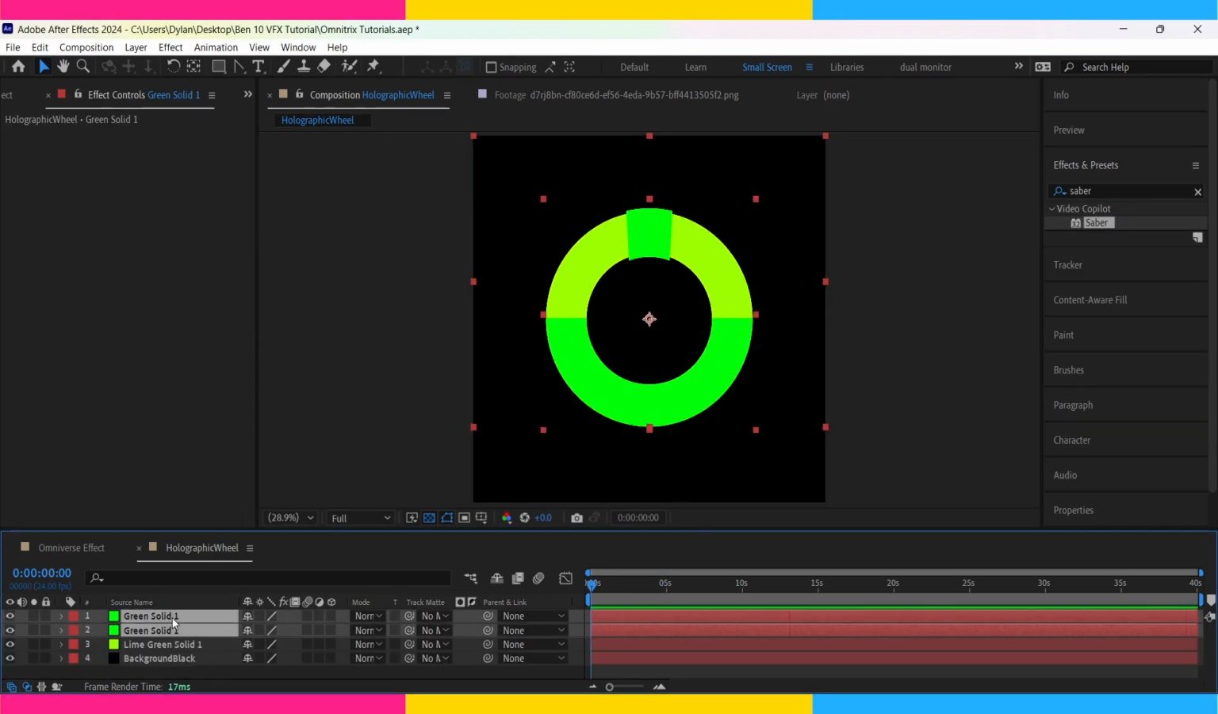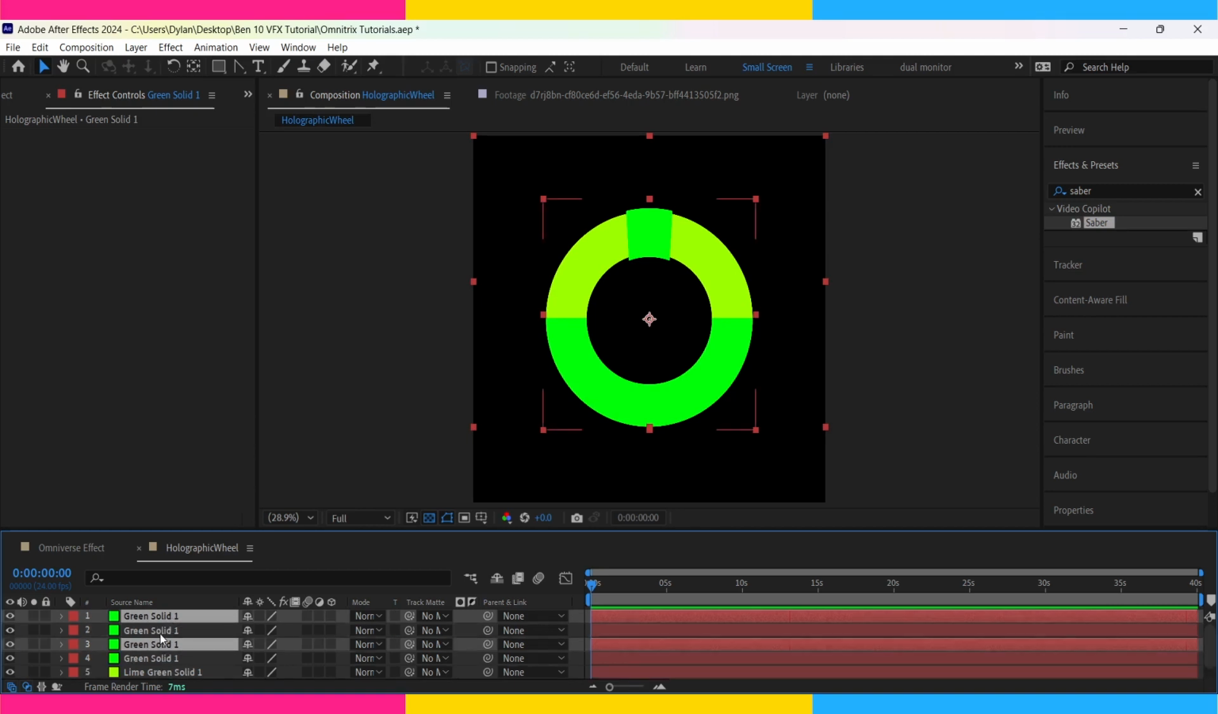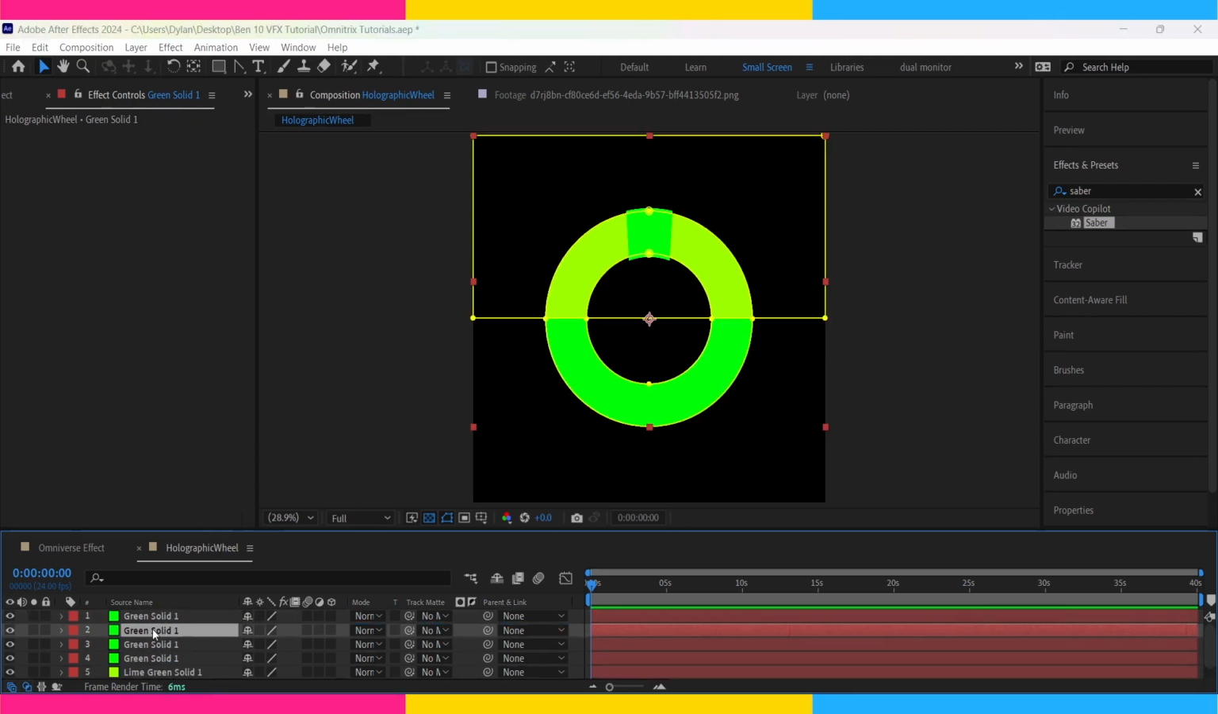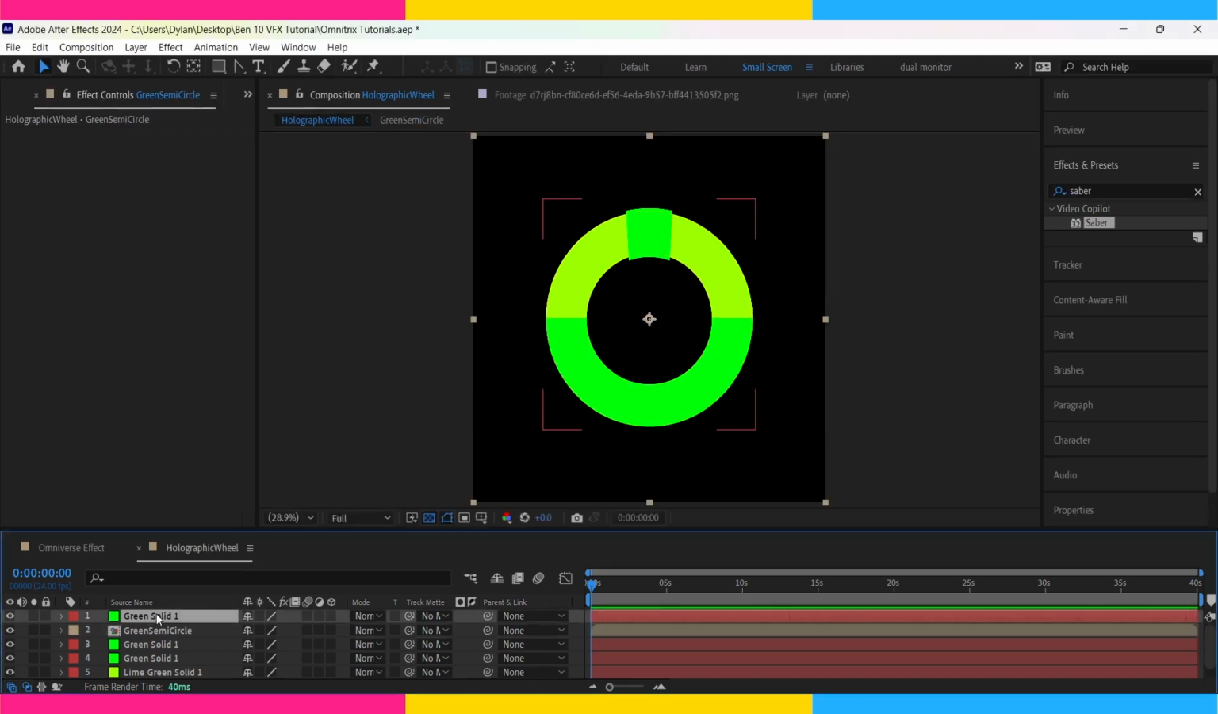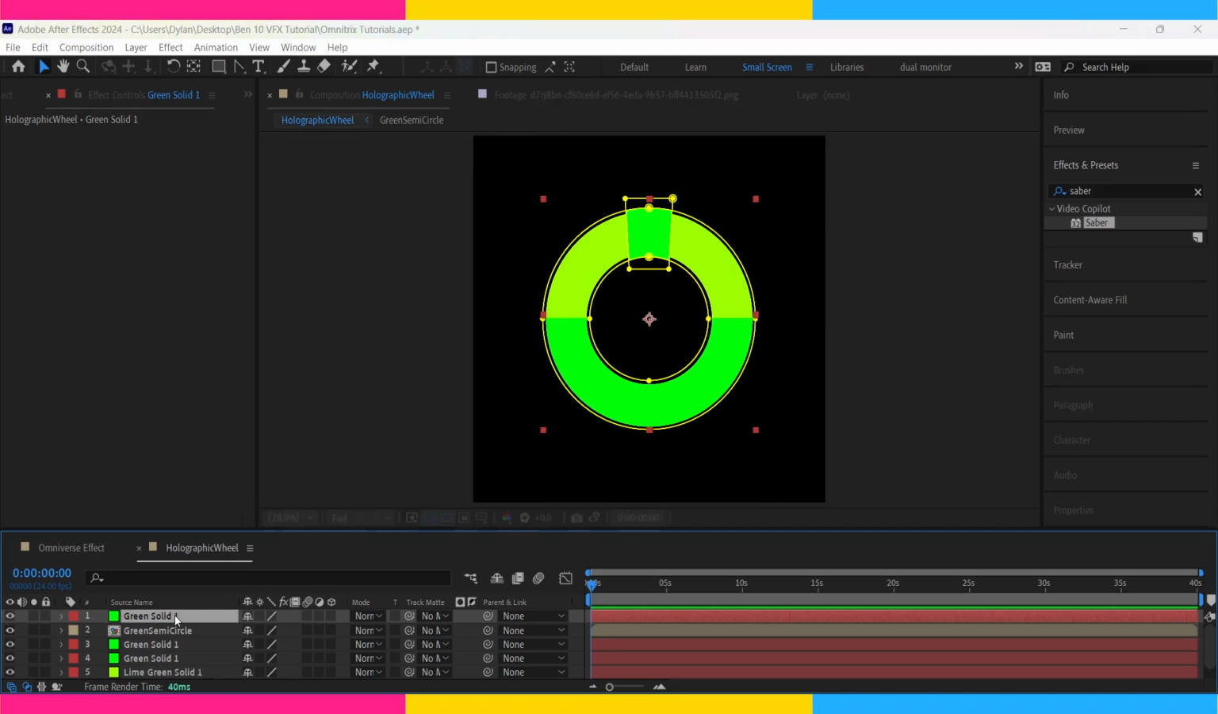So now we're going to duplicate the two green layers real quick and bring them to the top. Now go ahead and pre-compose each layer. I'm going to name this one green semicircle since it's the bottom half of the wheel. Then I'm going to pre-compose the rectangle selection layer.